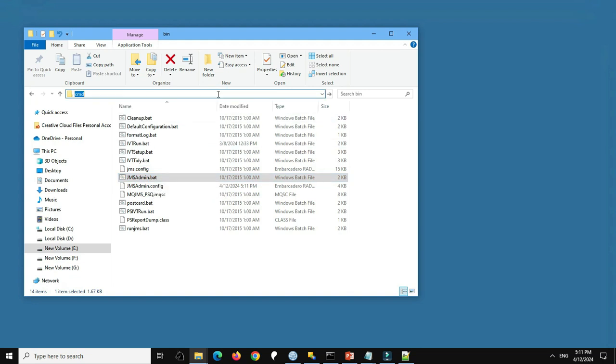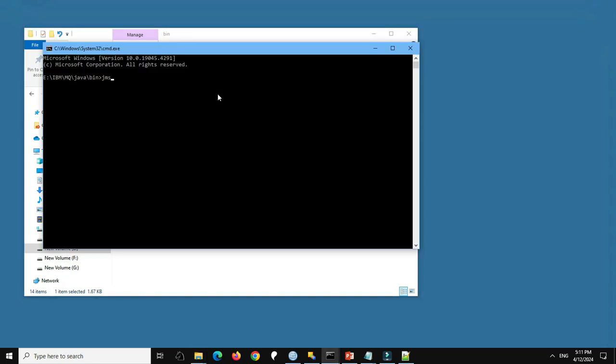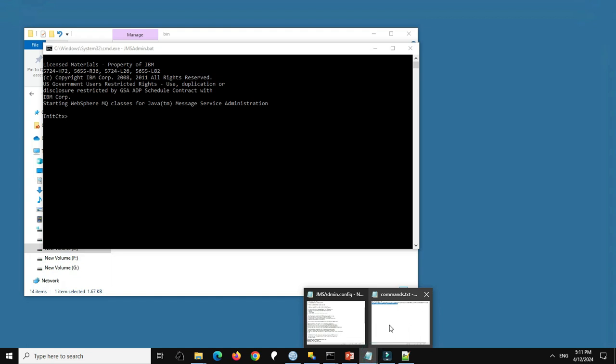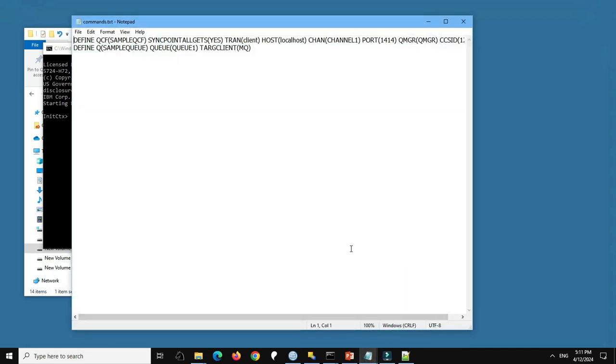Now we run jmsadmin.bat and run the necessary commands to define the queue connection factory and queue name in the command line. These commands are placed in the description section.